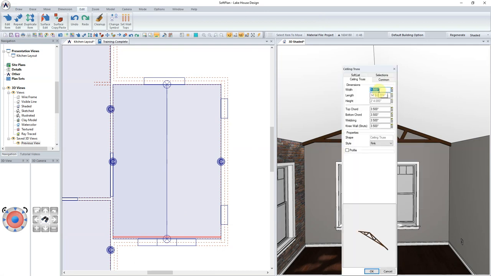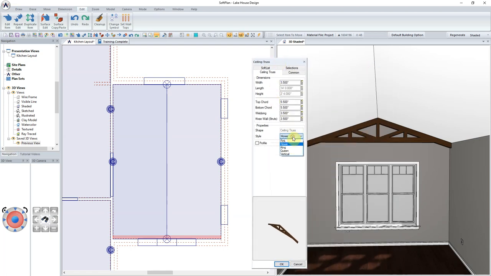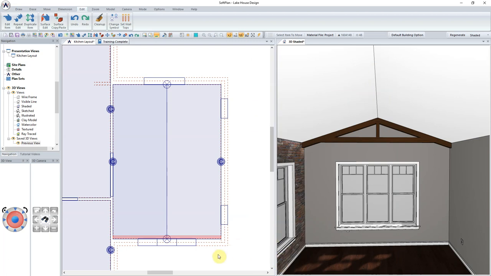The dimensions for the various components of the ceiling truss can now be modified, including the width, the top chord dimension, as well as the bottom chord. Additionally, the style of the truss can be modified. By scrolling through the list, we can change from the default of Fink, in this case to King.